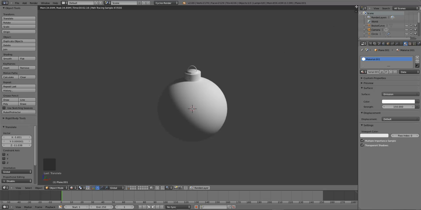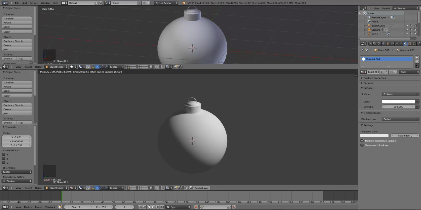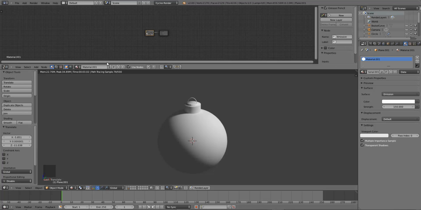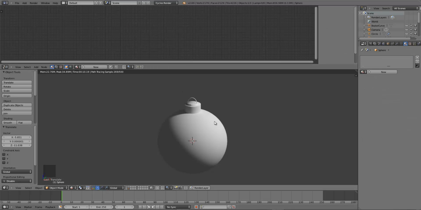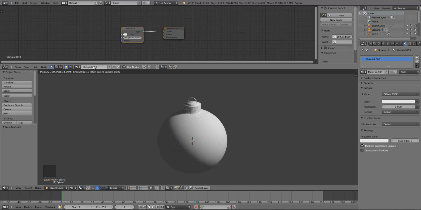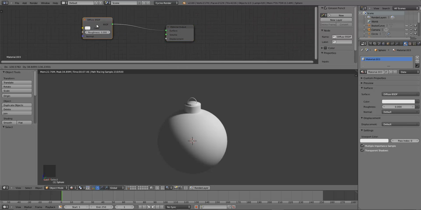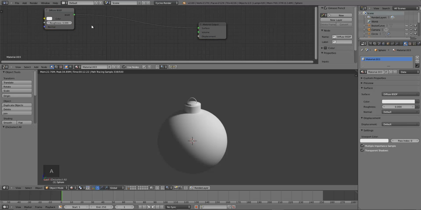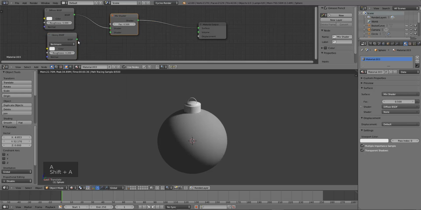Yeah, so let's split the window here and change this to the node editor. Scroll in on the mouse wheel to zoom in a bit. And we'll start with the orb itself. So we'll select that, click New to add a new material, make sure you're on the shader nodes there and not the compositing nodes or the texture nodes. And we're going to mix a diffuse and a glossy shader, I think. So I'm going to add a glossy shader and a mix shader to combine the two. Something like that.